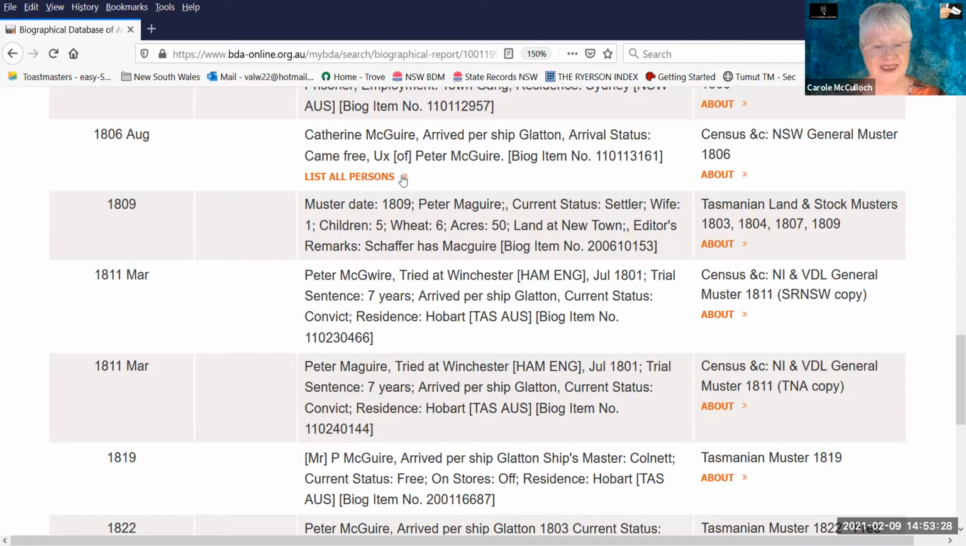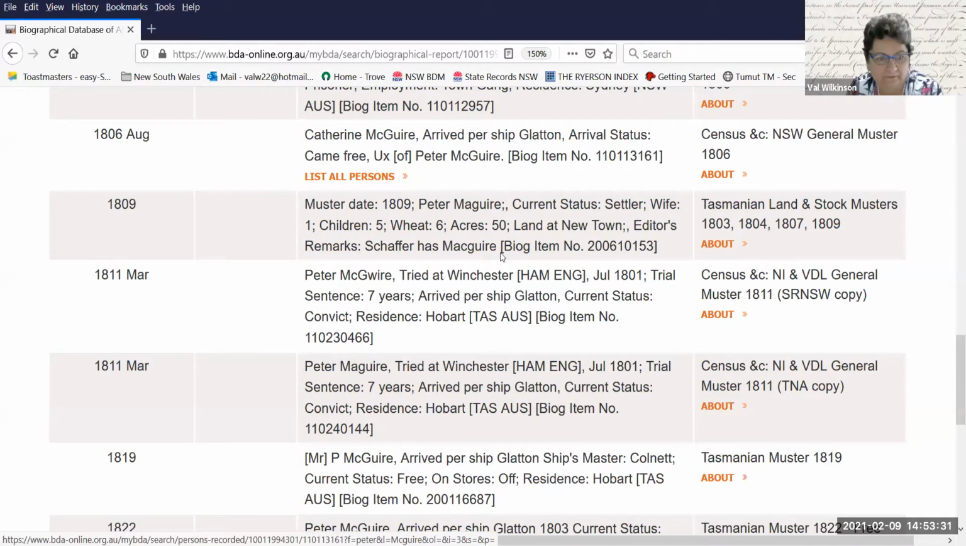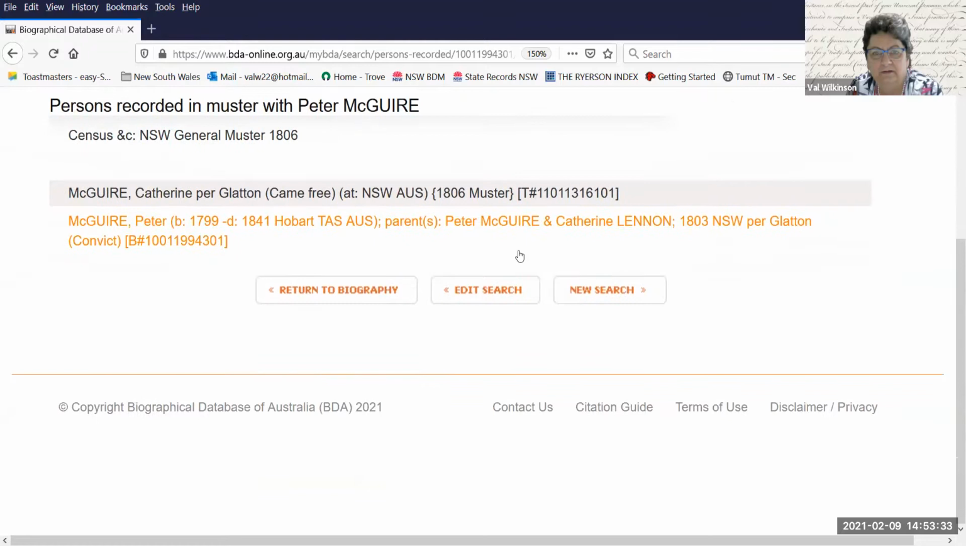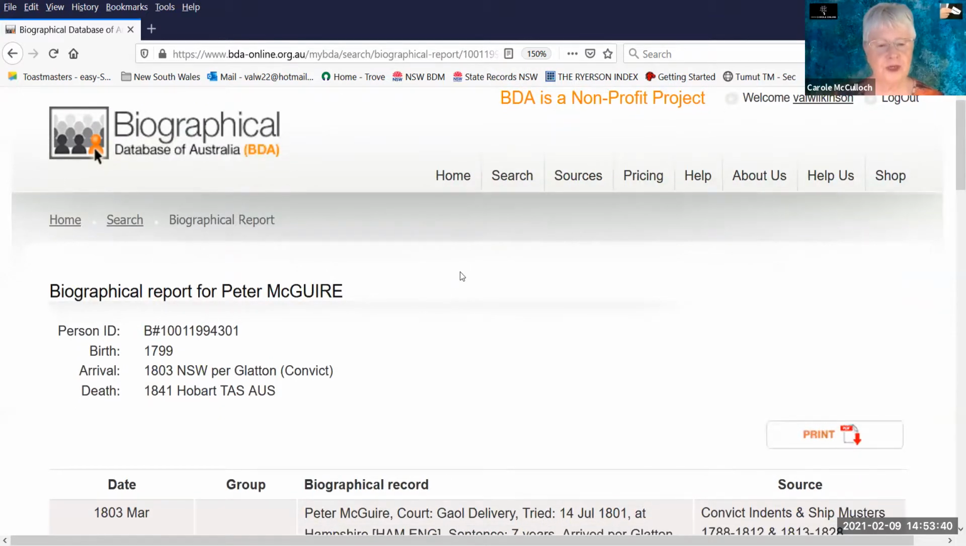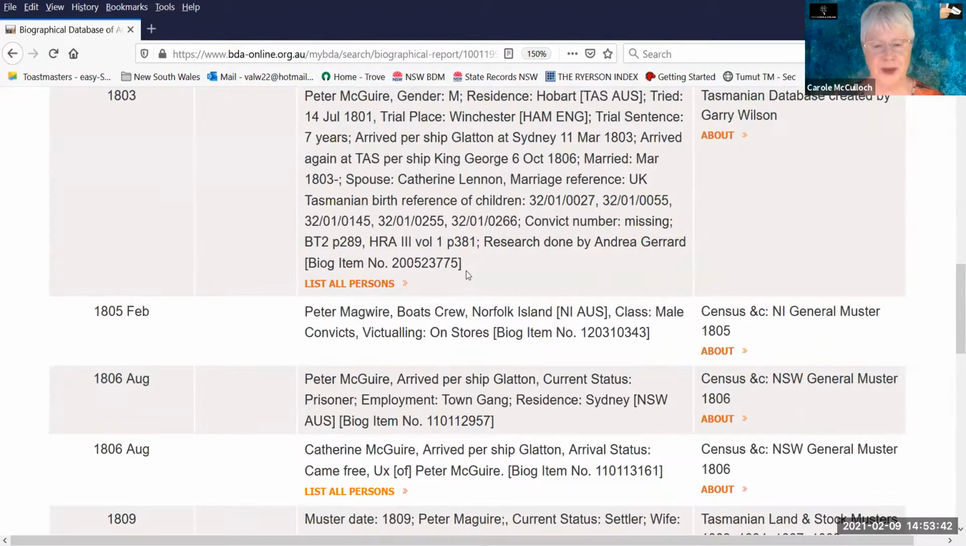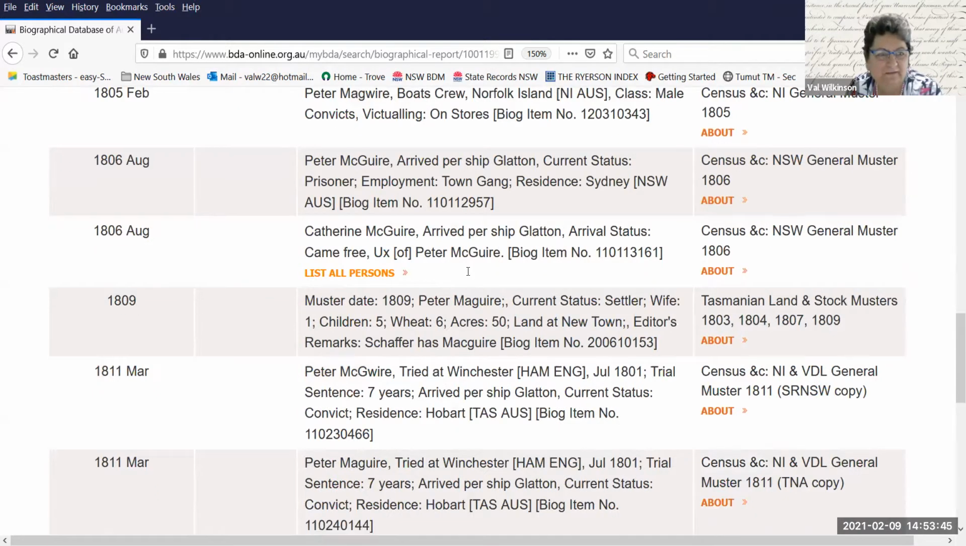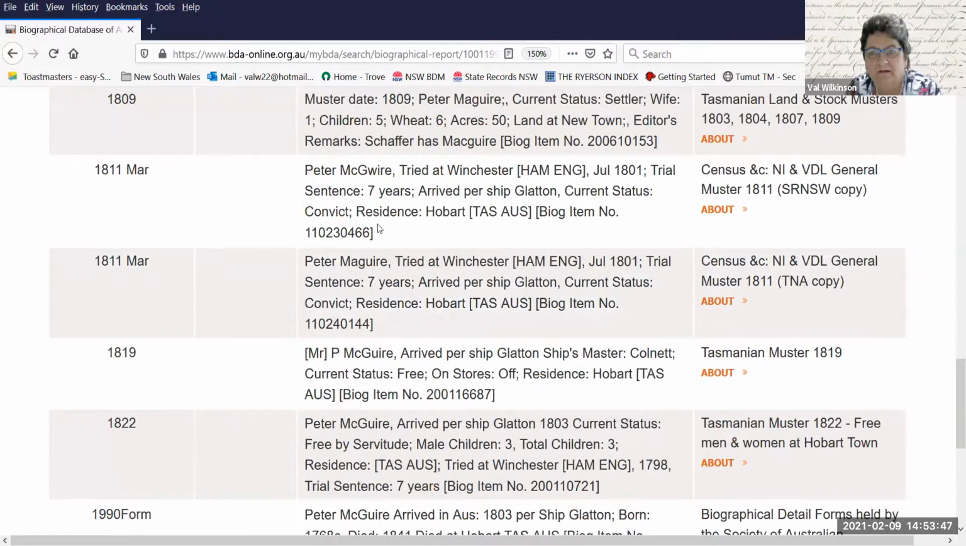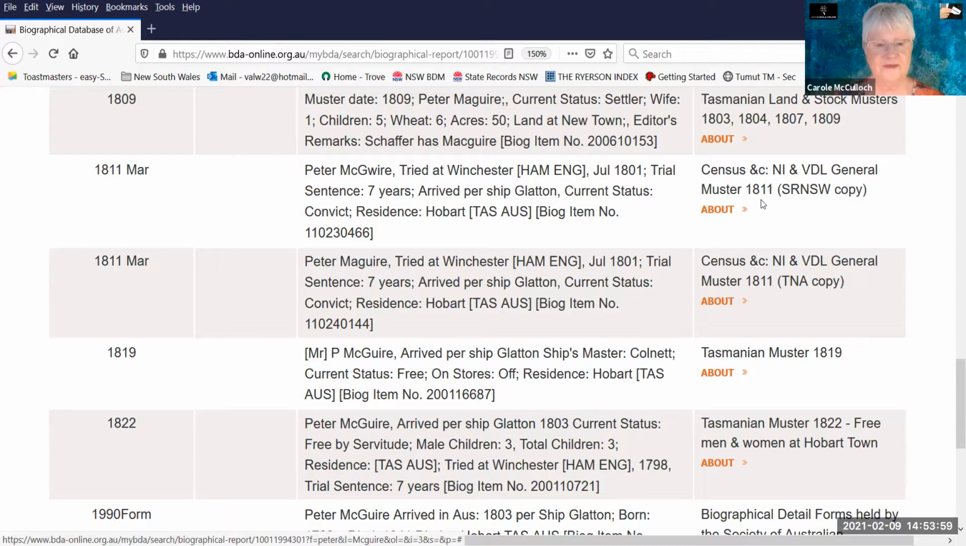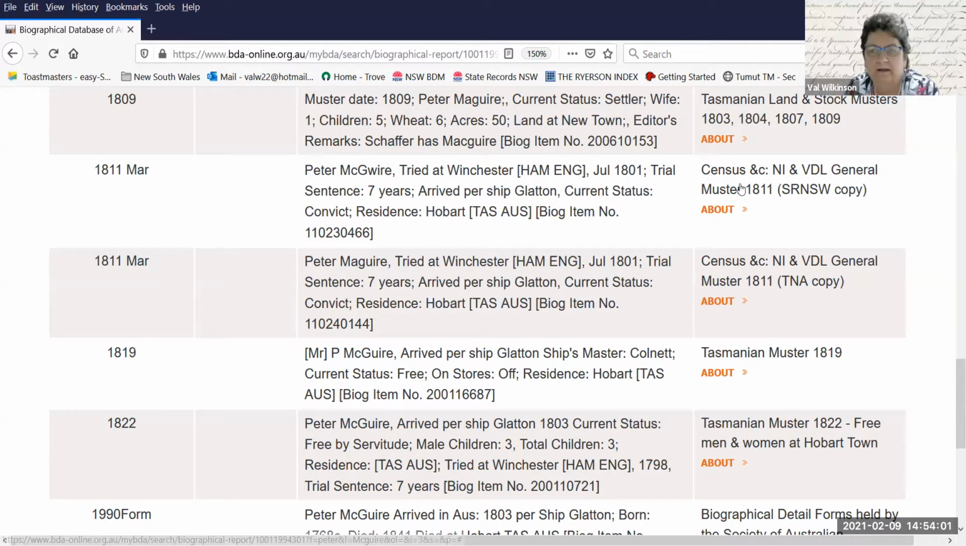Okay, so that's list all persons. So we can have a look, and so that's showing both of the things. Excellent. Oh, this is a treasure trove of information. I wish I'd known about it. Yeah, so there's lots of things here in 1811. Oh, was he tried again? No. That's just the census, the 1811 census of Tasmania and Van Diemen's Land and Norfolk Island.